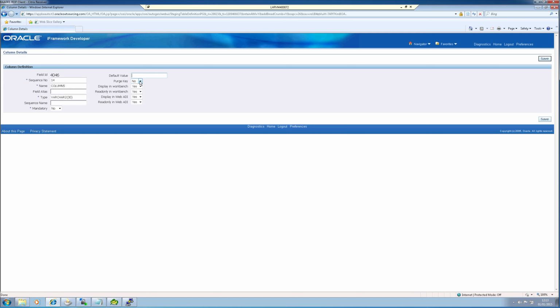But the purge process would use that particular field. In this instance, we're saying no, column 5 is not going to be used as purge criteria, so it won't be available to us in the purge program. So we'll leave that be.